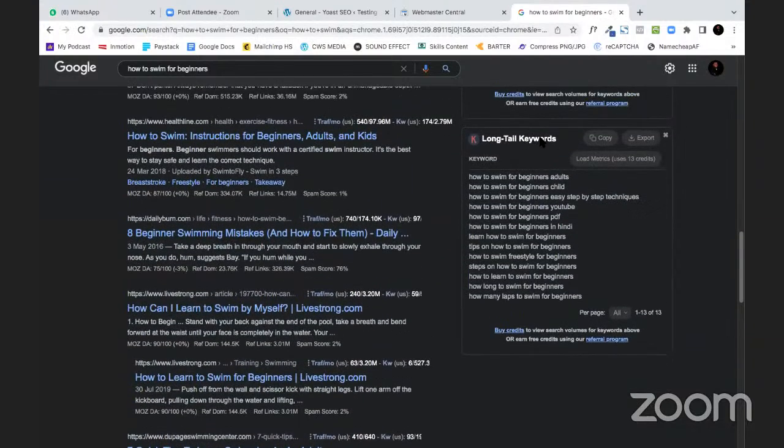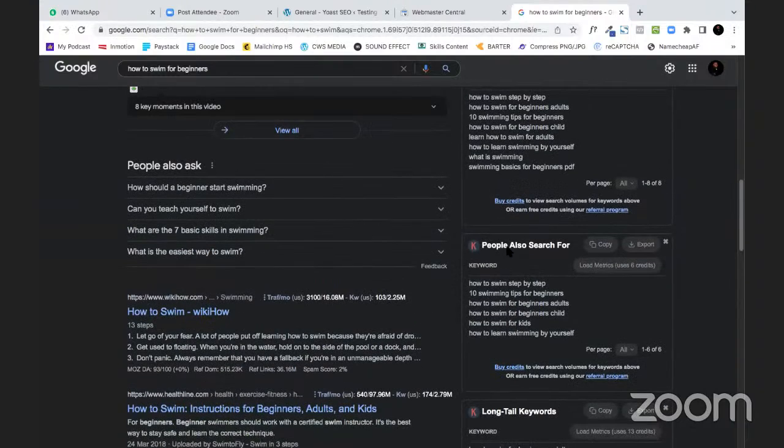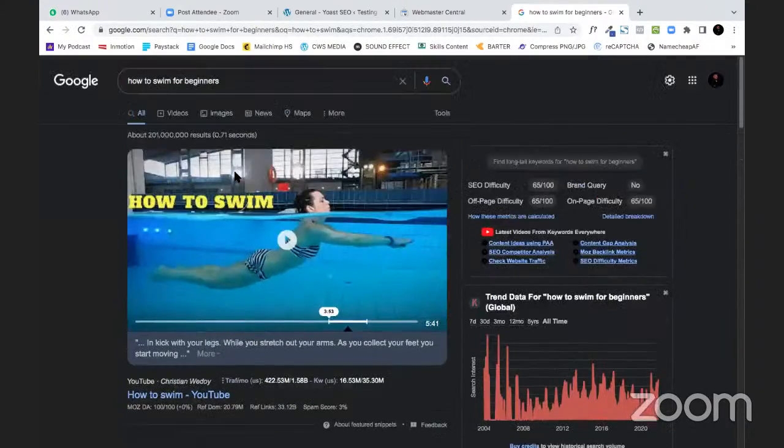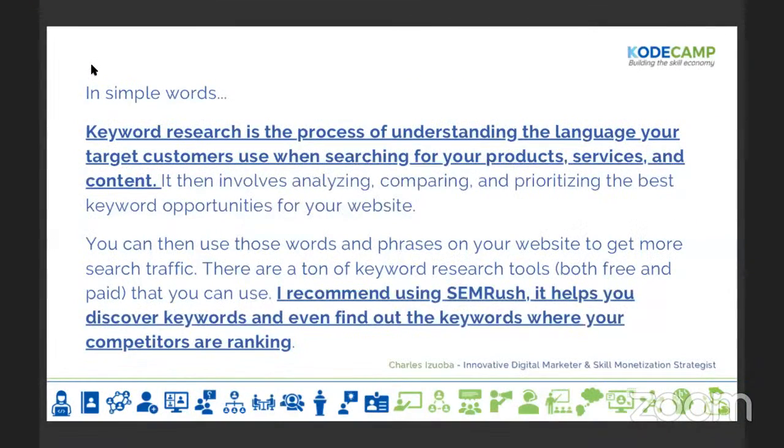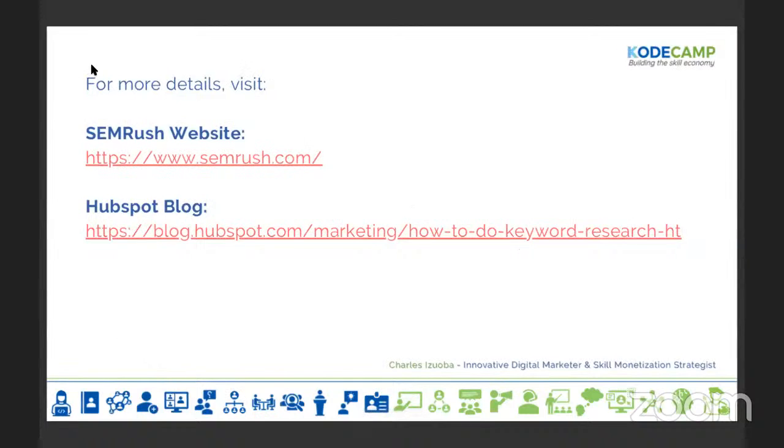You can see long tail keywords. You can see what people also search for. So this is more like a basic guide to give you an insight of what it looks like when you're using keywords, okay? To get a more elaborate explanation on keywords, you can visit SEMrush, www.semrush.com. You can even read this particular blog post on the HubSpot blog here. This is the URL. You can screenshot this.